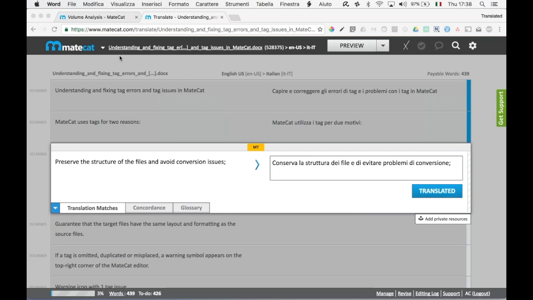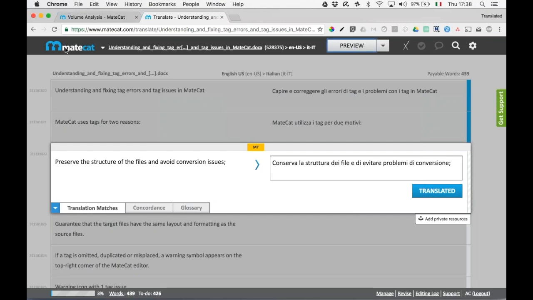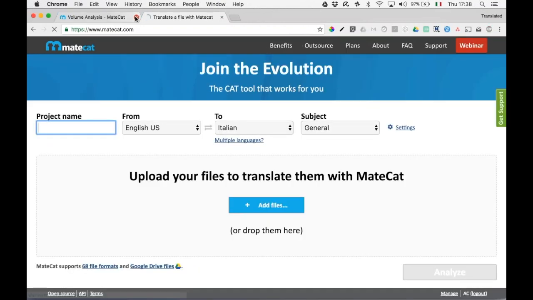So let's go back to the first page, and let's do it again. Let's click on the MateCat logo here, and we'll end up again on this page. What we're going to do now is translate the same file, but we're also going to add translation memories, private translation memories. We're going to have a look at how you can add multiple languages and what kind of information you collect when translating with MateCat.